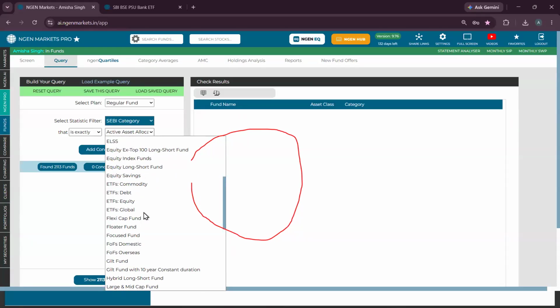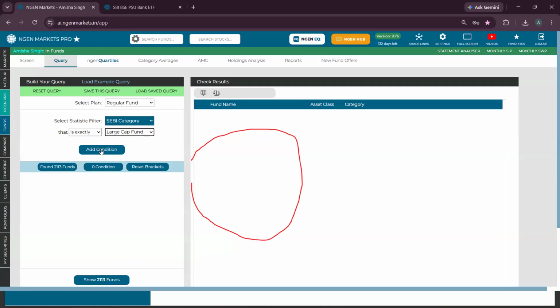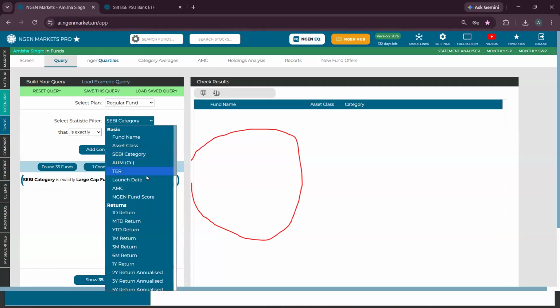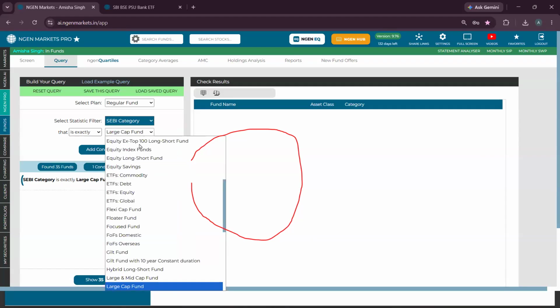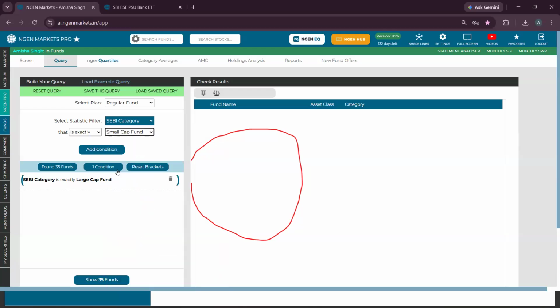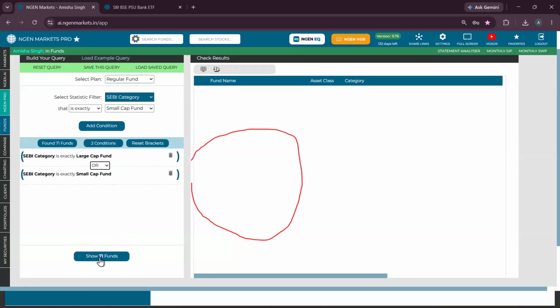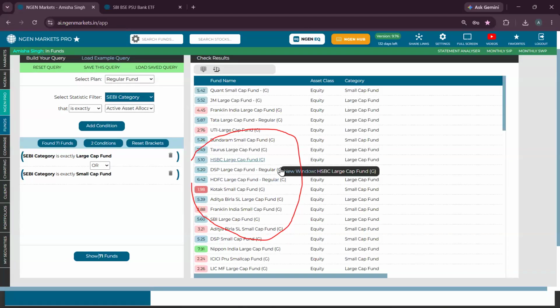Let's say if we select now large cap, click on add condition. Now we will again click on the drop down. We will select small cap category. And now here, basis these two parameters, you just need to change the indicator first, and you need to select the or indicator. Now we can see basis these two categories, we have found 71 such funds. Now to view the data of these 71 funds, you need to click on show 71 funds below.